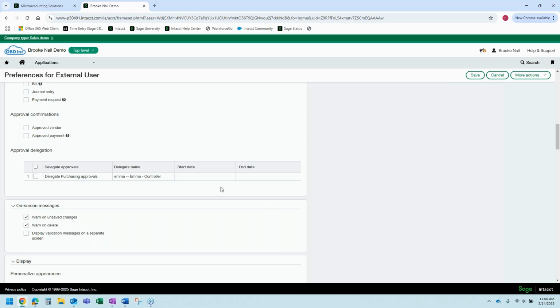So you can enter the start date, the time period for approval delegation, and approvals will only be delegated during the specified time period, so you don't need to return to this page to turn it off.